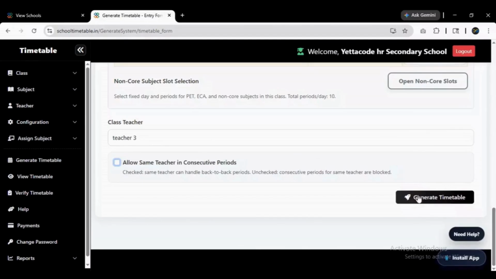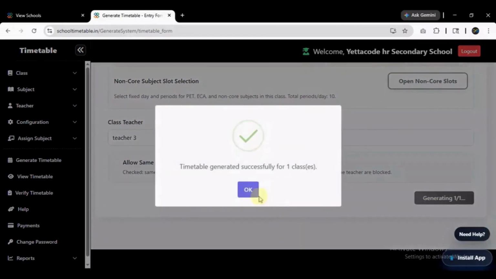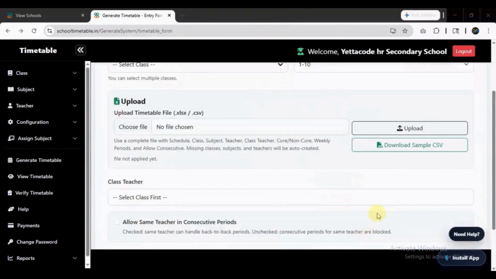After that, generate the timetable; it will be generated in a few minutes. And another special feature is that you can upload an Excel sheet with the required details, and in a fraction of seconds we will generate a timetable. We give you a sample Excel format. One second, I will download it.